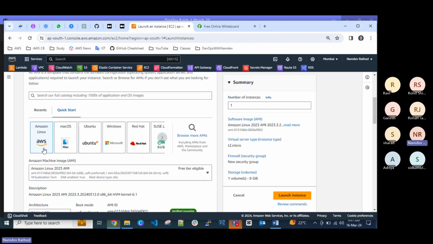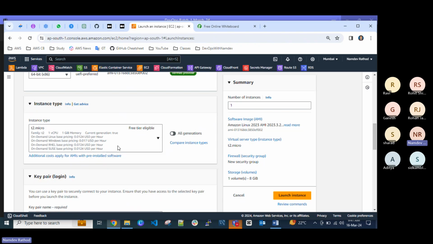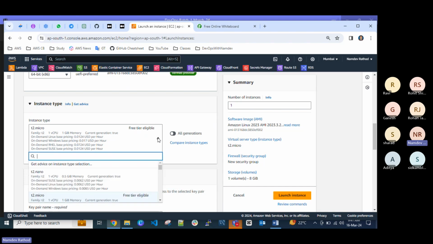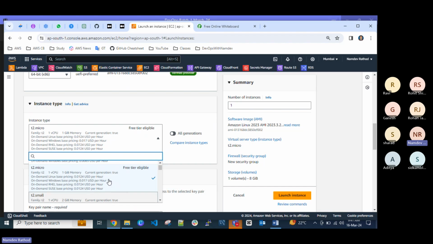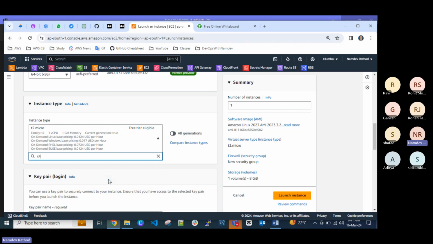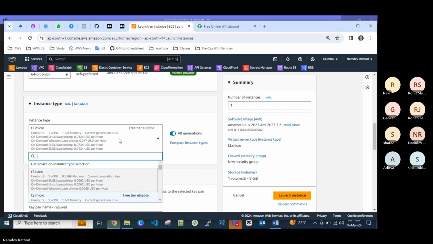If I select Amazon Linux and scroll down a little, here is the configuration where you can decide the CPU and memory. If you open the drop-down, you will get all the configurations here. Let's say you want to launch a server for the C4 series, just search C4 or a particular instance size, like C4 xlarge. These are just configuration families, so we don't need to be confused.